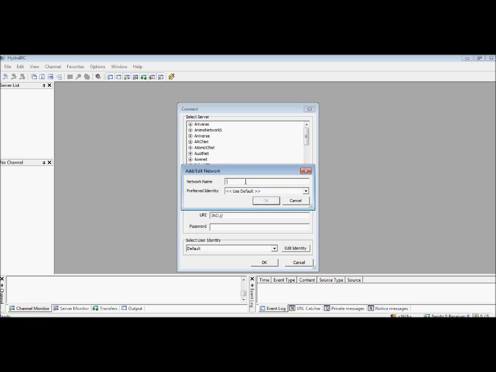You're going to have to actually add the network because Esper is just a server. It's not its own network of different servers. The network it is on is Mibit, and Mibit for some reason is never preloaded into IRC clients, even though it is one of the most popular IRC networks. But I don't use any other server on the Mibit network, so I'm just going to call my network name Esper.